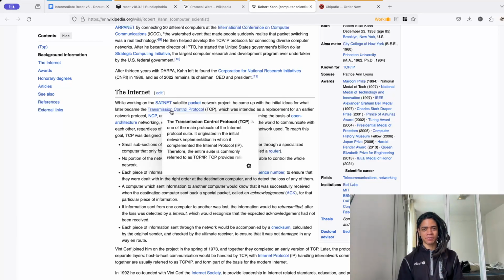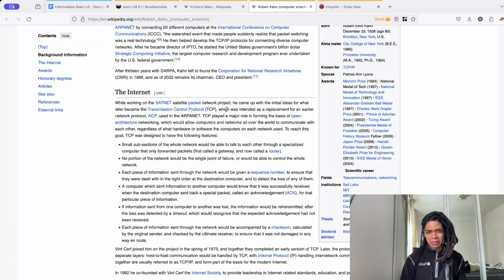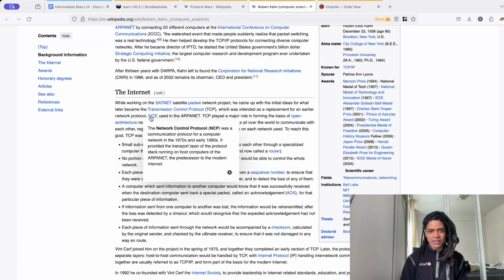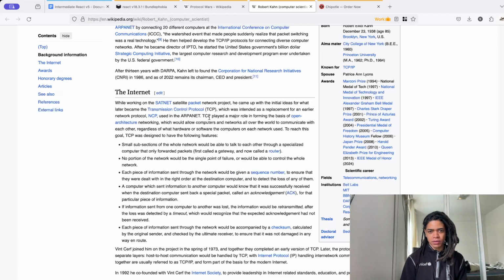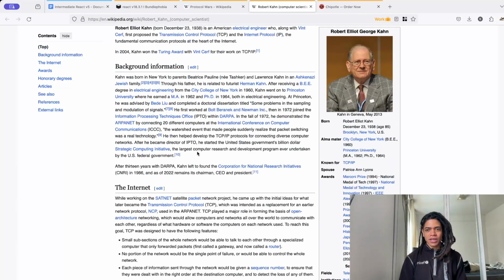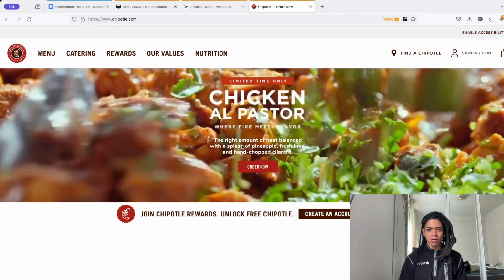Which is the core of how you can communicate and also of troubleshooting networks, which is very, very important, not only for web developers, React developers, but also for network people and server people. It was intended to replace an early network protocol, NCP, used in the ARPANET. TCP plays a major role in forming the basis of open architecture.